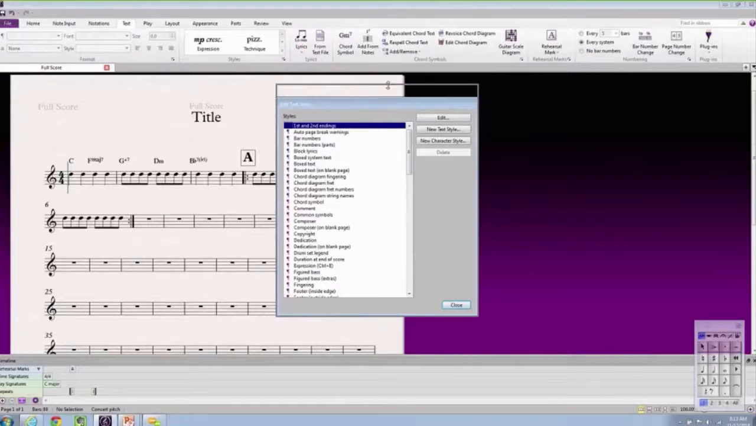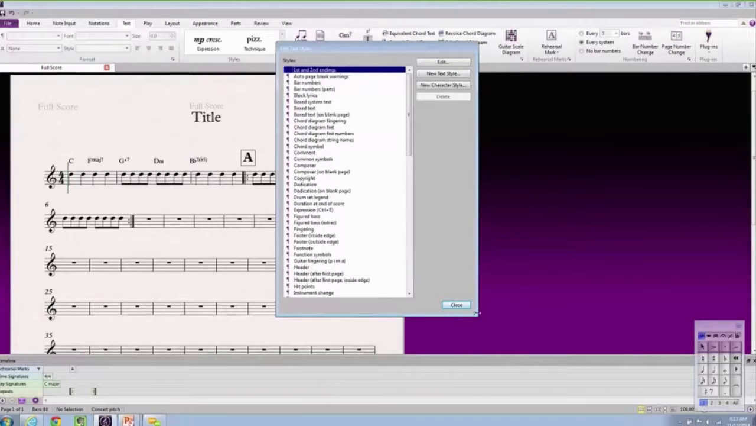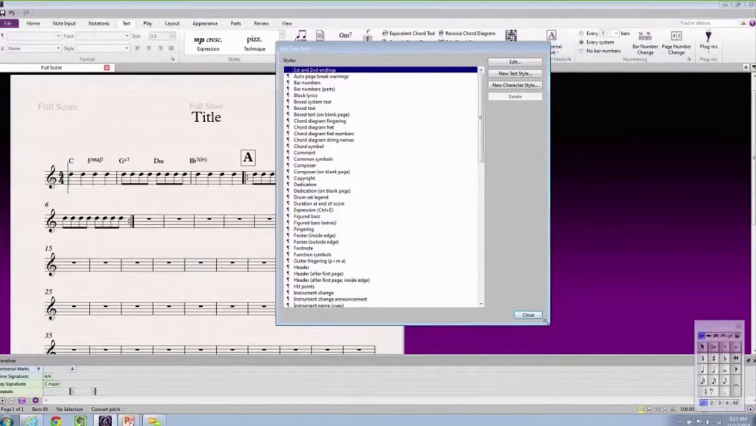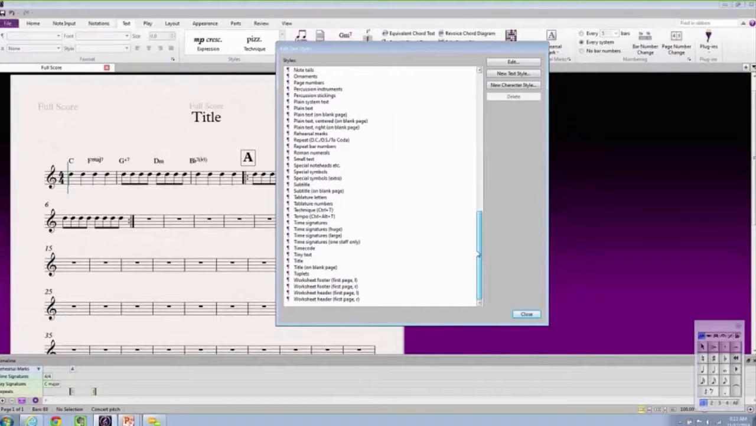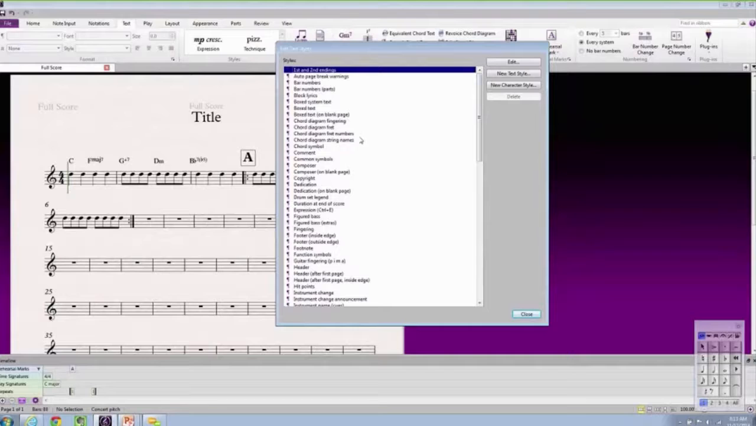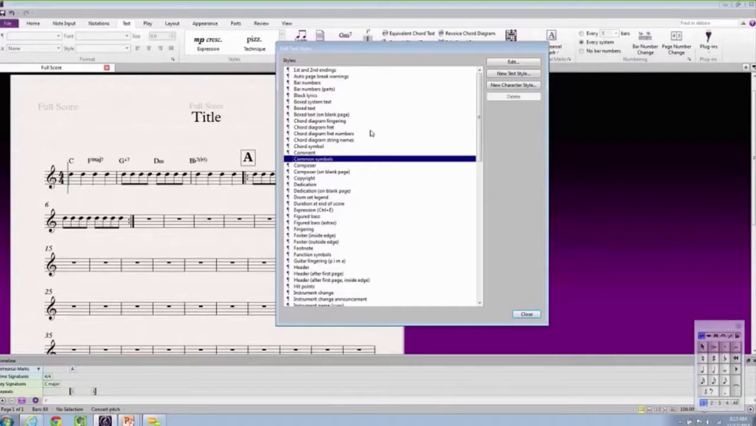And this is scalable, so let's make it a little bit bigger, maybe a little bit better. This is a list of all the text styles that are currently defined in the score. And you can see there's quite a few of them. However, if that's not enough for you, you can always select one of the text styles and click New Text Style and create your own text style based on the existing one. We're not going to do that today, but what we are going to do is edit some of the existing text styles to create our own unique look.